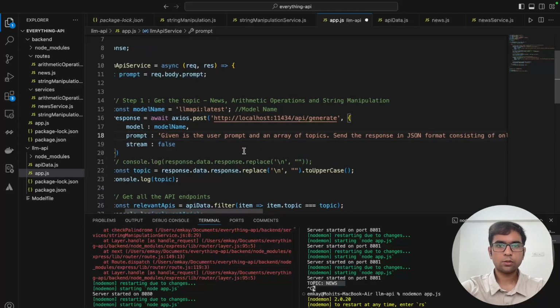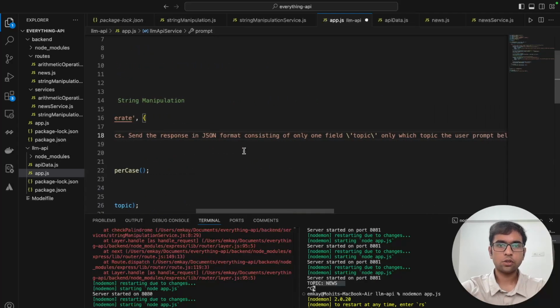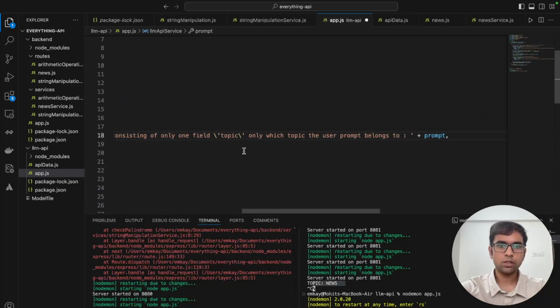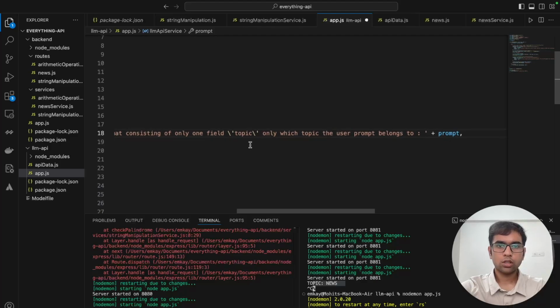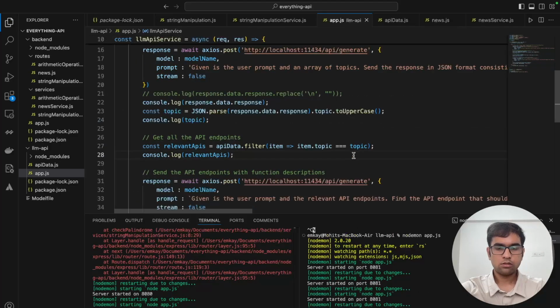The given is the user prompt and an array of topics, and the response in JSON format consisting of only one field, topic, the topic to which the user prompt belongs. Okay, so now it's saying the topic to be India. So this is failing miserably.